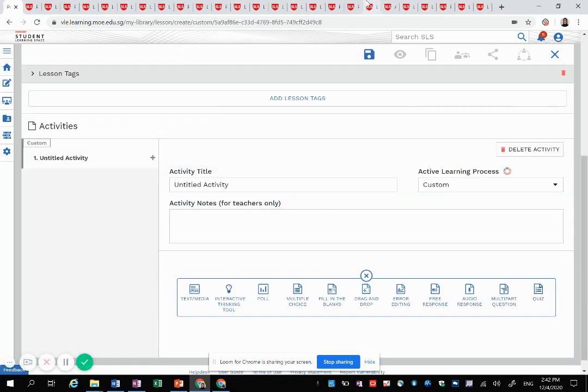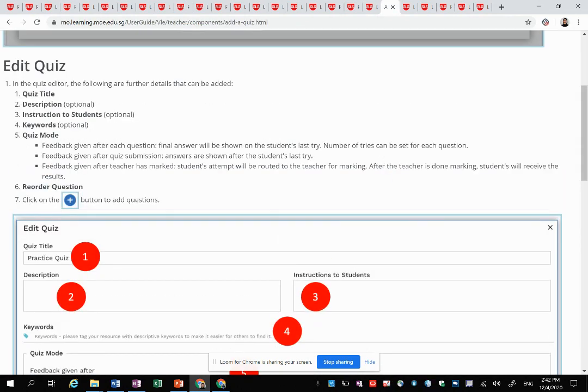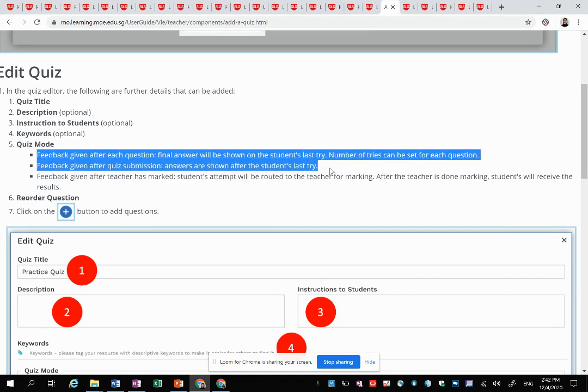Alright, the last one is quiz. For quiz, there are currently 3 quiz modes on SLS. One of them is given after each question. This is ideal for MCQ or fill in the blank because the answers are straightforward, yes or no. There's no gray area. Or it can also be after each quiz submission. Both of these are ideal for MCQ or fill in the blanks.